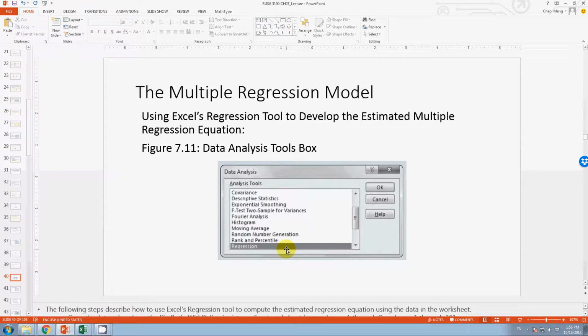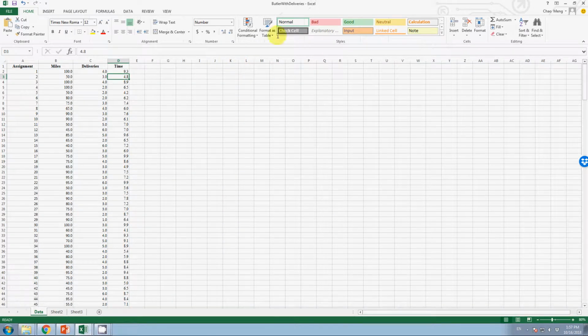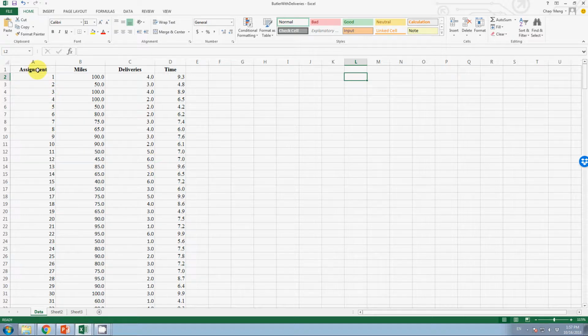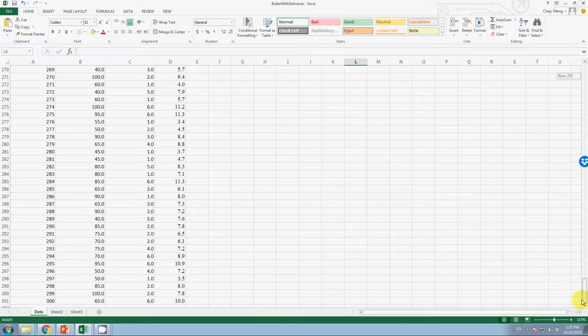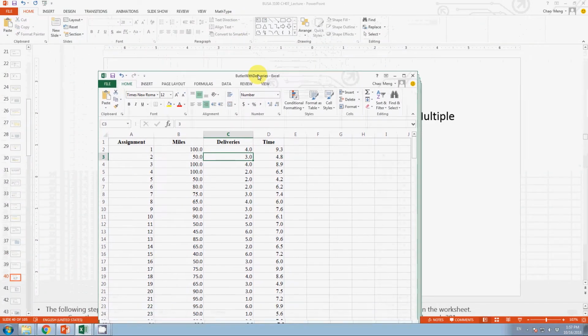So how do we do the multiple regression model in Excel? Let's use a new file, called Butler with deliveries. They collected more data. So this is the new Excel file. We have more data. How many assignments do we have? We have 300 assignments. We have the miles, we have the times, and one more column called deliveries, the number of deliveries.